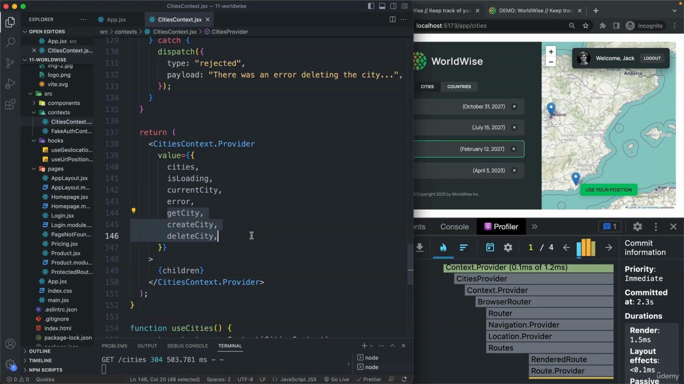Also, there's not really a need to memoize this value right here because we don't have any component above this provider in the component tree that might re-render this one. And so there's no point in doing that. And so I think that there's actually nothing to do here, which is good.